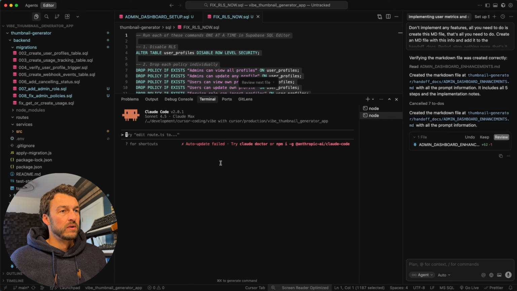We want real user data. We want to know how many subscription tiers of each exist. We want to see month-to-month growth. We want to see real generation data.